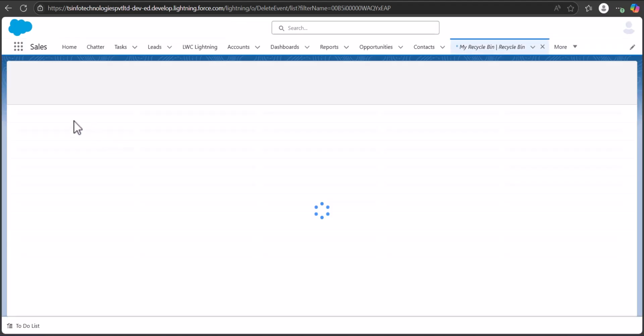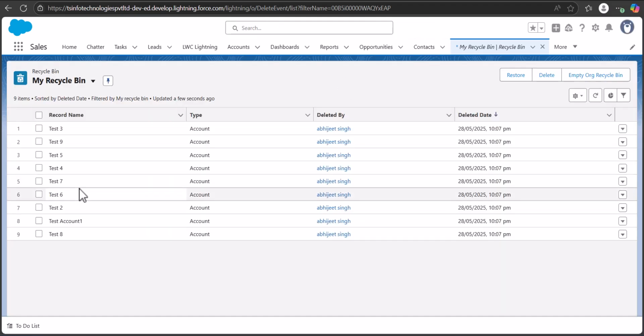And now here in the recycle bin I will show you the deleted records. So right now I'm in the recycle bin of my Salesforce org. So now here in the recycle bin you can see these are the records that I have deleted right now using the data delete operation. And now we will purge this record using the workbench.